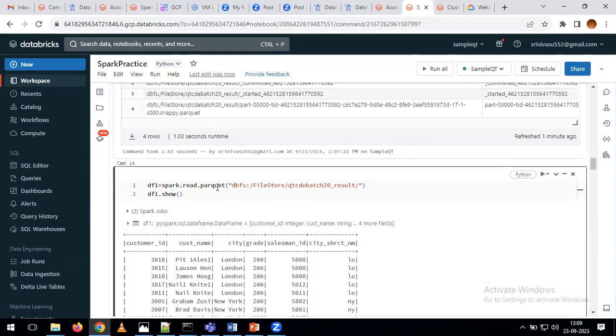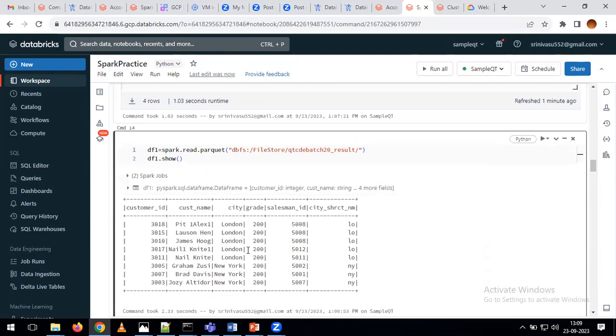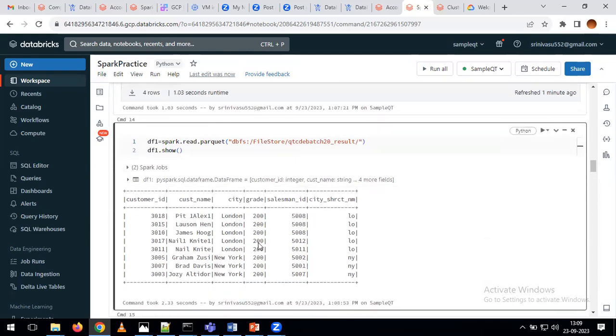If you want to read the data from the Parquet file, instead of CSV, we can just give it as Parquet. With that, if you see here, whatever output we saw in the previous window, we get the same output. This is one more way you can verify whether your file is written properly or not on top of your target path. So this is the way we can perform the write operations depending on our requirement.